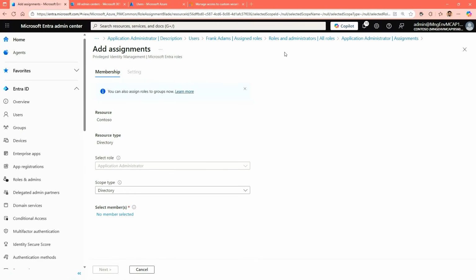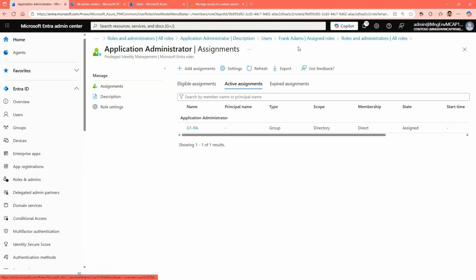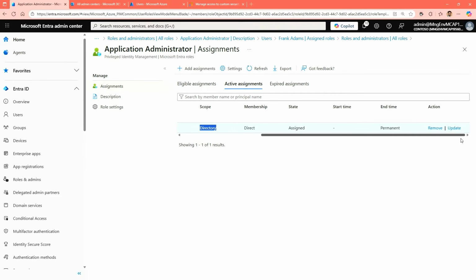There is another way of me doing this. Instead of assigning this role to a single user, we can assign this to a group. As you can see already under my application administrator, I have a group called G1RA. That's a group name that I have. It tells me it's a group, and this group has a role for application administrator assigned to it.